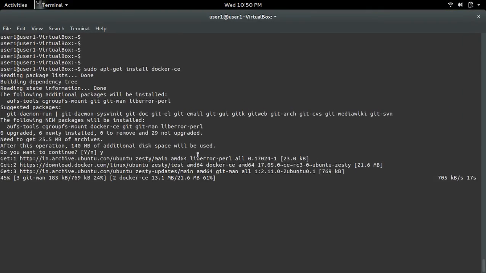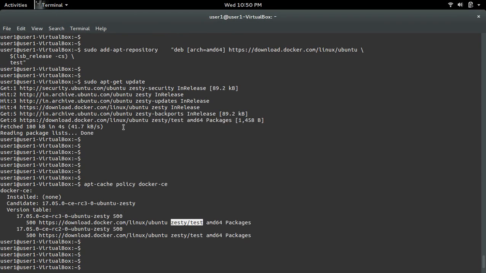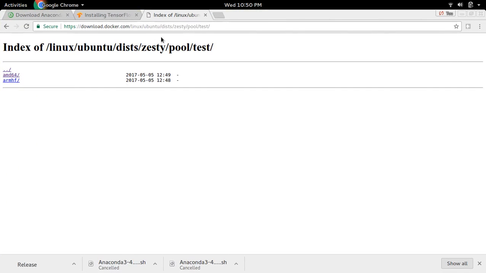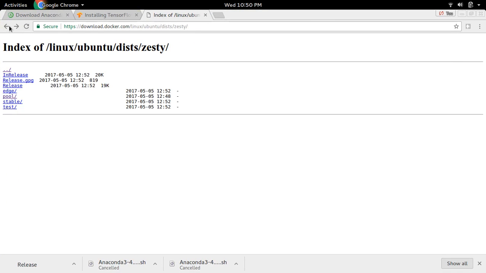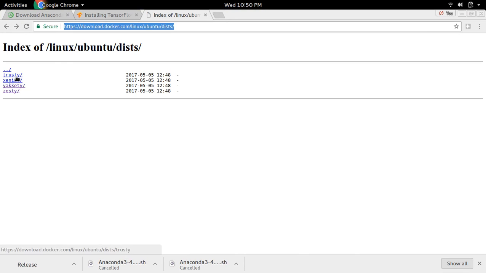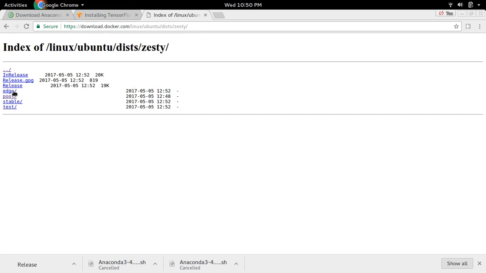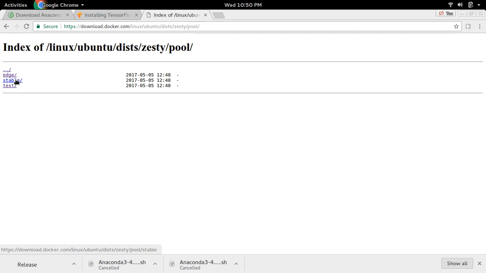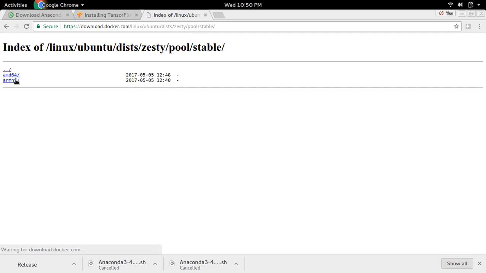You can browse the Ubuntu repository like this. Just open this link. So there you can see download.docker.com. Here you can see the Ubuntu versions. So here, if you select pool, then select stable, then select AMD64.